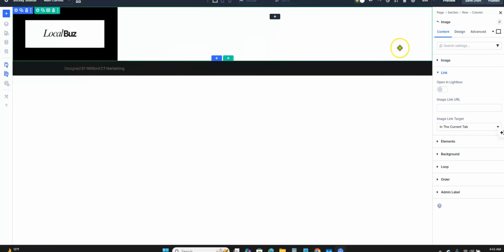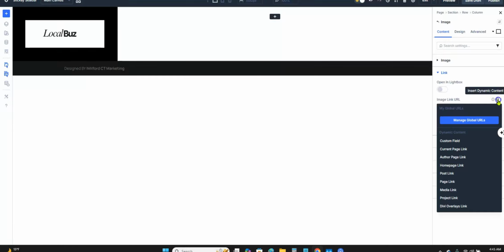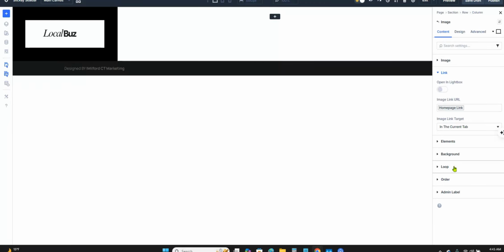And so what we're going to want to do next is click on the link tab here. You got it in the content right here. Just click on the link tab. And what we're going to do here is click in here and click this little icon, it looks like a bunch of discs right there. It's called Insert Dynamic Content. And when you click on that, we can add a home page link right here. So we're going to click on that and make a home page link.